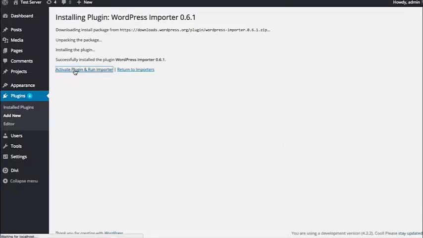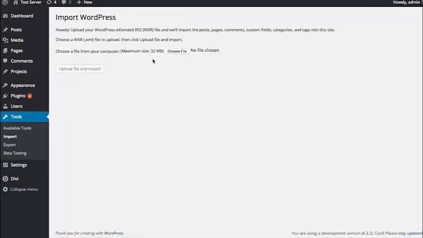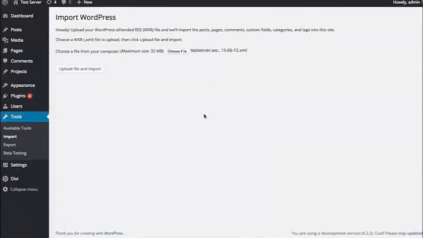And this is going to bring you to a new page with an upload button, and you're going to want to click the Choose File button and select that XML file from your computer that you just downloaded from your other website.